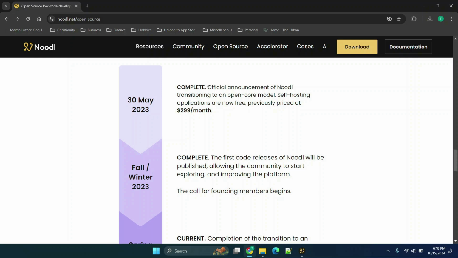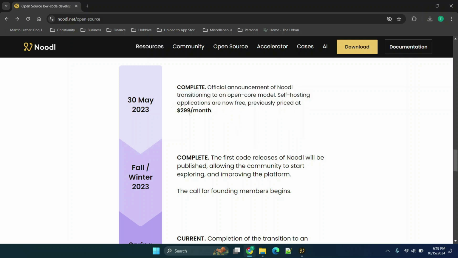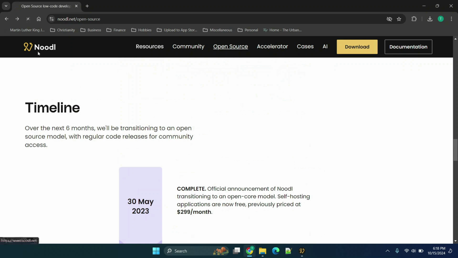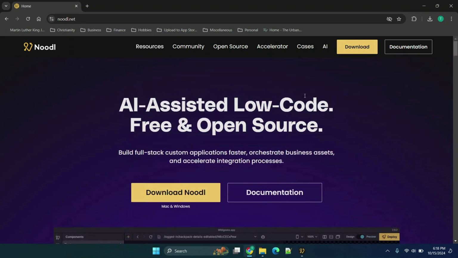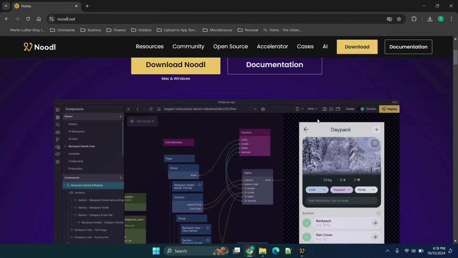As we scroll down, you'll see that their open core model has self-hosting applications free, previously priced at $2.99 a month. So you can learn more at the Noodle website. But basically, I'm just going to head over to their main site, and I have another video on how to actually download and run it. Really straightforward. You click download, find your relevant install file, and it's that simple.